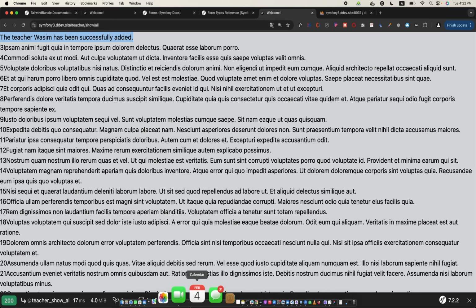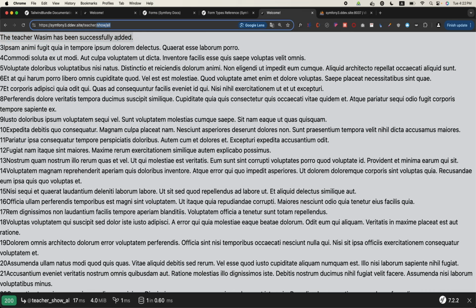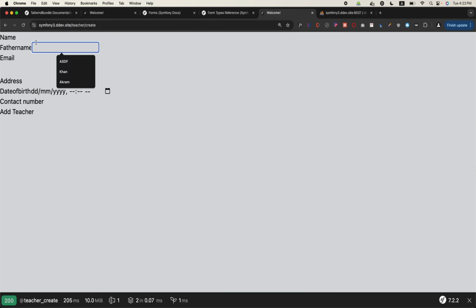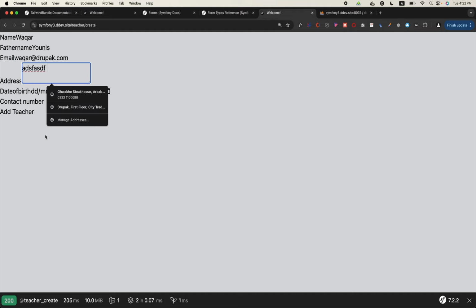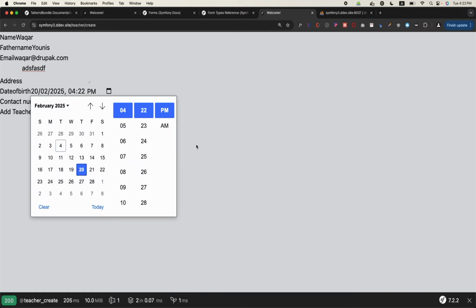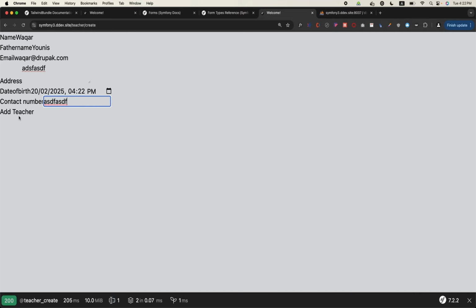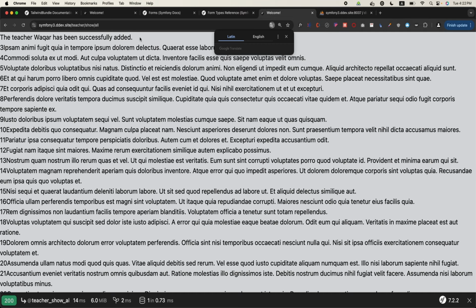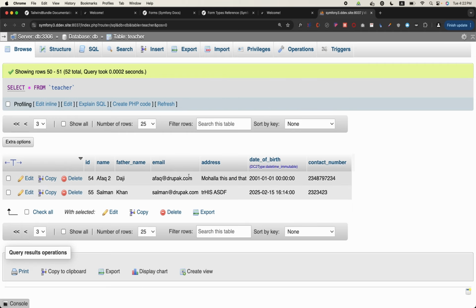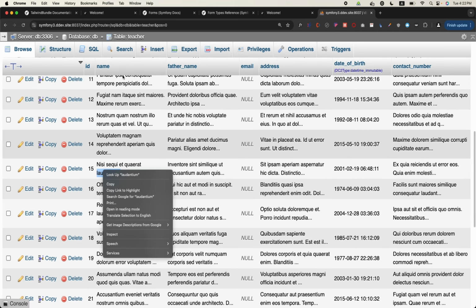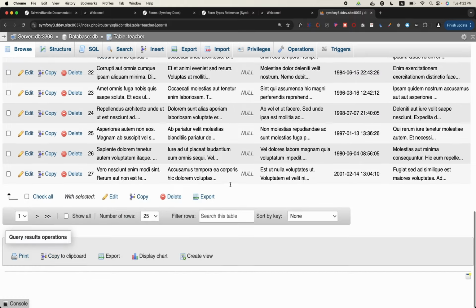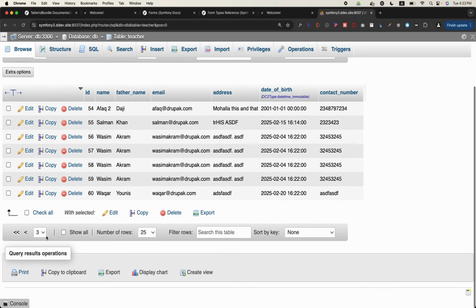So if I go back to teachers create, and I will add Wakar Yunus, and then the date of birth, contact number, and add teacher. So the teacher Wakar has been added, and if we go to the last of the records, Wakar has been added.